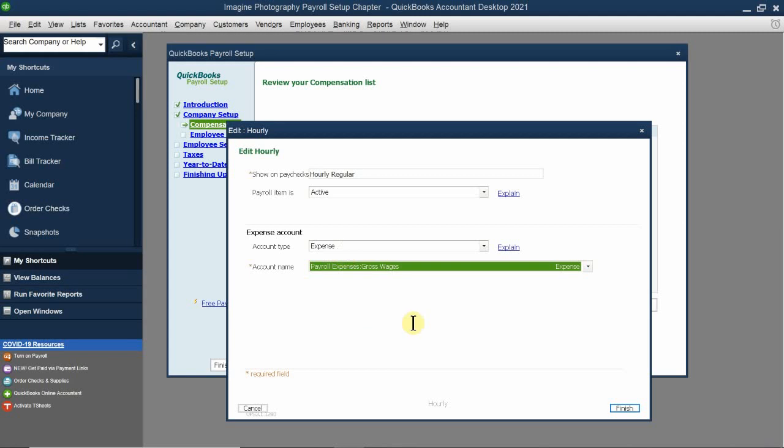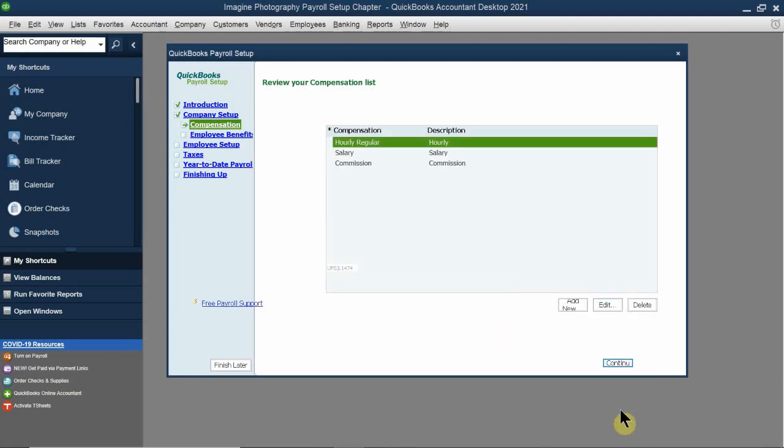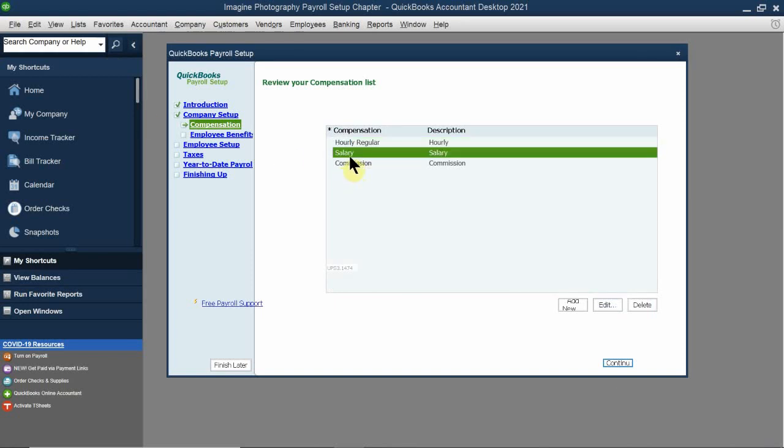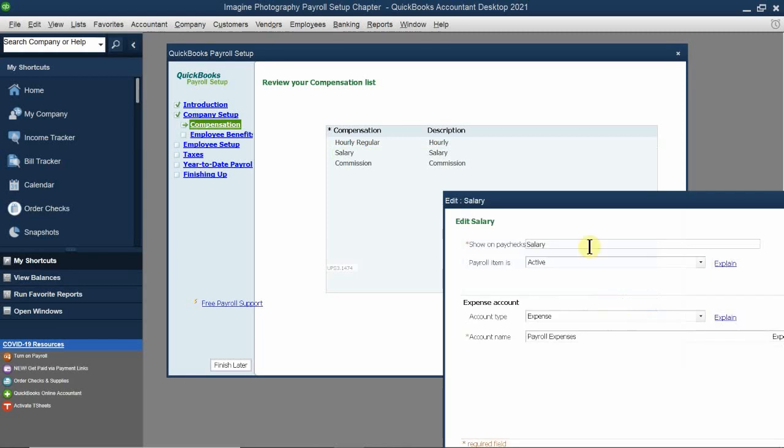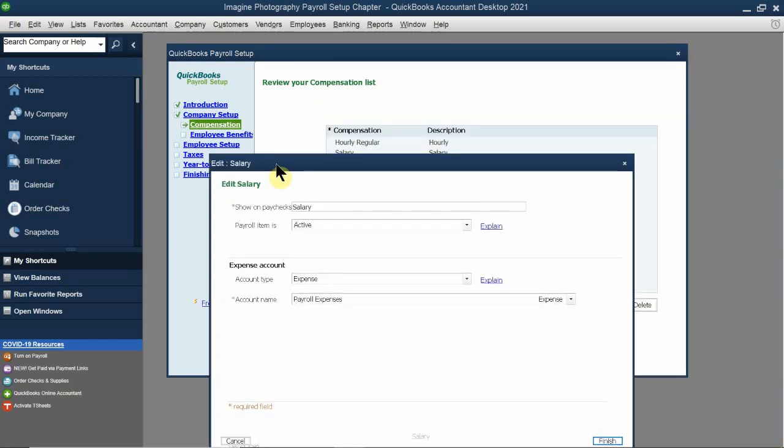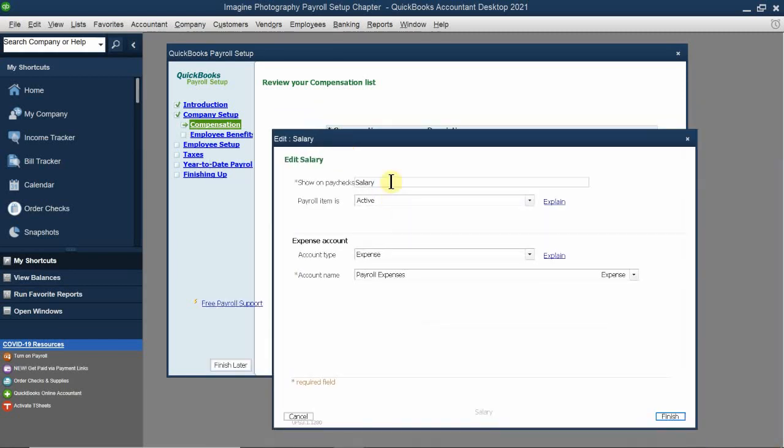Okay. And of course, I'm going to go ahead and click finish. So that's the bare minimum of each and every single one. Okay, so in this case, salary. I'm going to edit the salary. Okay, because I want this to also be salary regular for regular employees, of course.